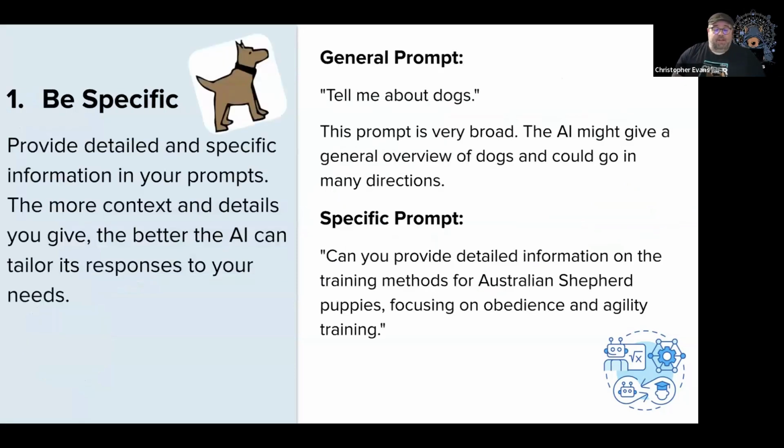So the first tip is to be specific. The more detail you provide, the better your response is going to be. So you could have the response, tell me about dogs. Well, there's hundreds of breeds of dogs. What do you want to know about dogs? So that's too vague and too broad of a question. A more specific prompt would be, can you provide detailed information on the training methods for Australian Shepherd puppies, focusing on obedience and agility training?